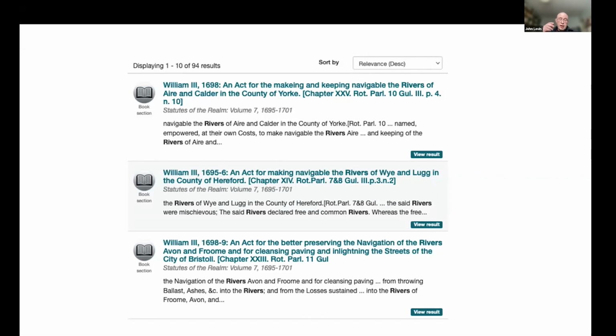A quick look shows that many of these acts are to do with making rivers navigable. What does this mean for marine life? A Boolean search for river and fish gives 45 results.